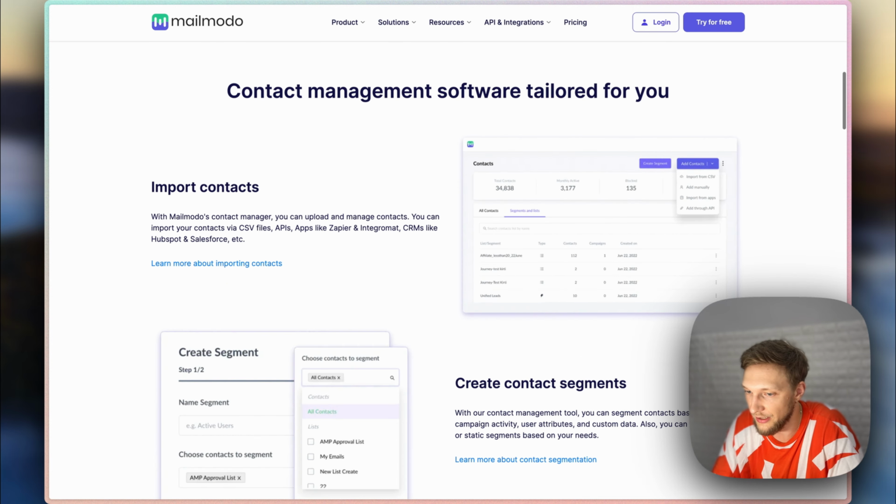So this tool has all the needed filtration capabilities. You can upload and download the users from your database using APIs, CSV files, doesn't matter, a lot of different ways you can do that.